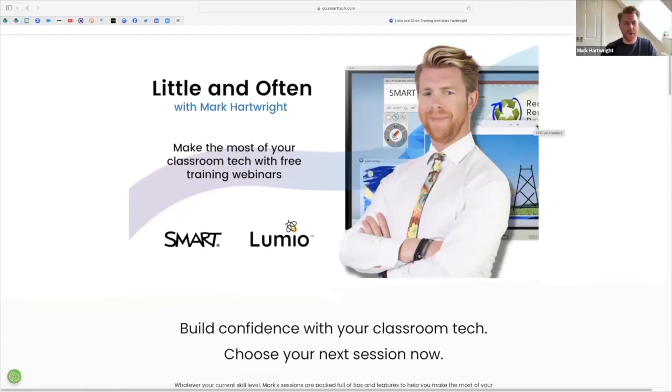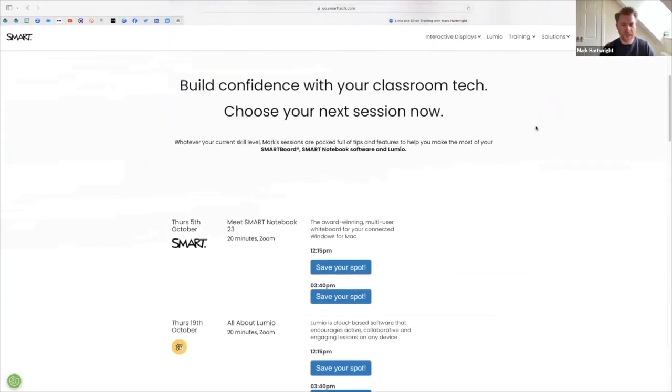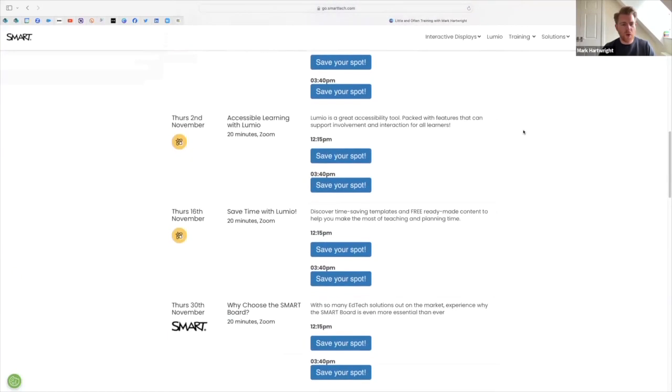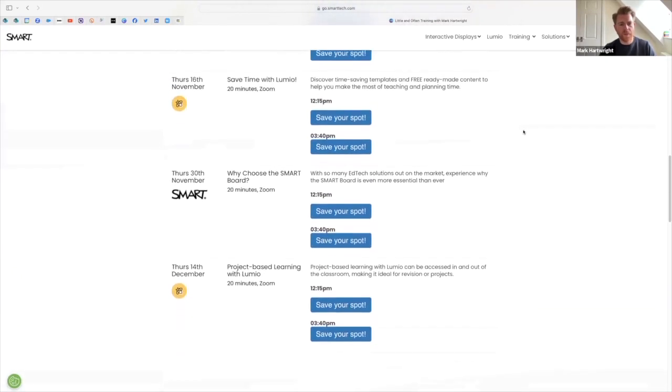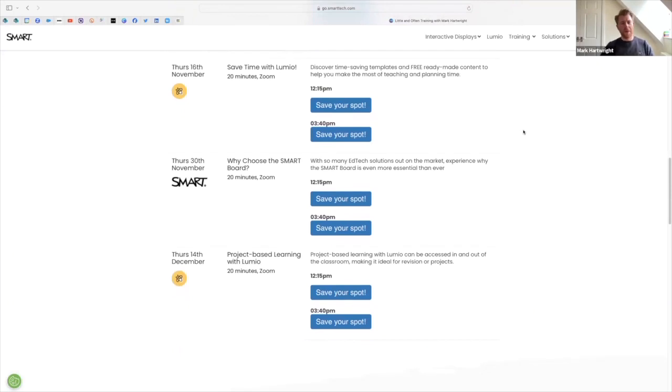I think I always do for a bit of a start, just to tee it off and see where we are. So scrolling down here, we are now on the 16th of November, believe it or not. So on the 16th of November, we're going to look at saving time with Lumio, really focusing on the templates, the ready-made resources, and hopefully really saving you time because there's so much stuff on there, just to get you up and running with those lessons straight away, rather than having to spend too long planning with that as well. So let's get started.